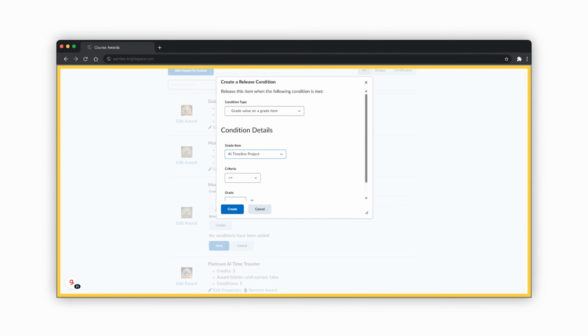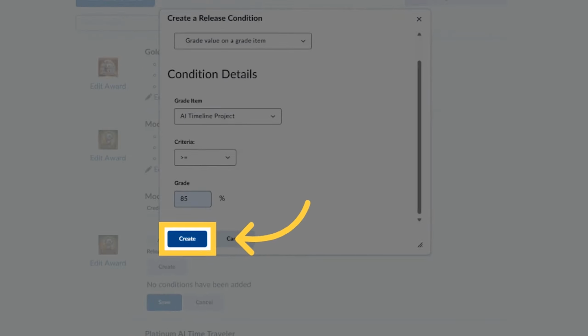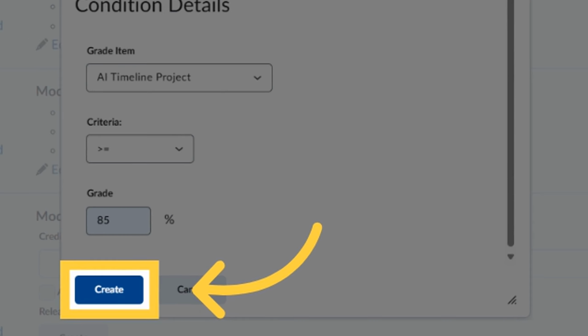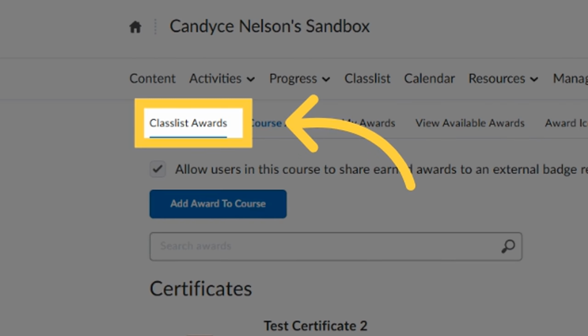Fill in the appropriate condition details to link it to the award condition. Save all award settings by clicking the Create button. Now students who meet the release conditions will automatically be awarded the badge. To view which students have earned the badge, go to Class List Awards.